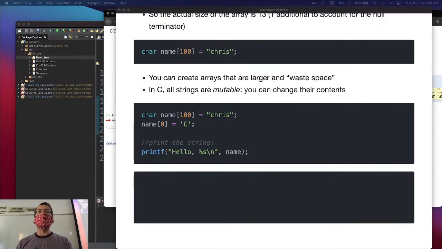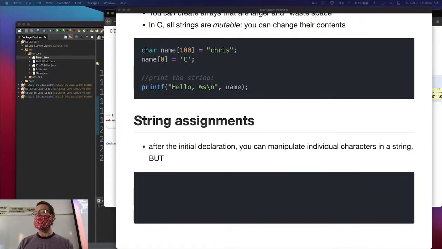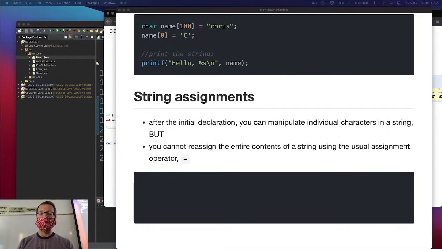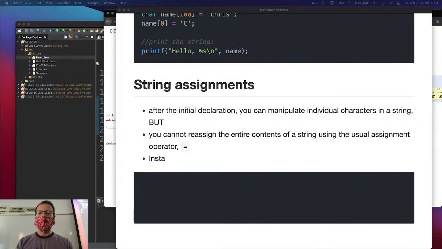So how do we go about assigning values? Again, after the initial declaration, you cannot use the assignment operator. You can manipulate individual characters, but you cannot reassign the entire contents using the assignment operator. Instead, you could copy over character by character if you want to, but again, that gets tedious. Instead, you can use the string library function strcpy. What do you think strcpy is short for? String copy, right? Yay, we saved 4 characters. 40 years ago, if you could do that, you did.